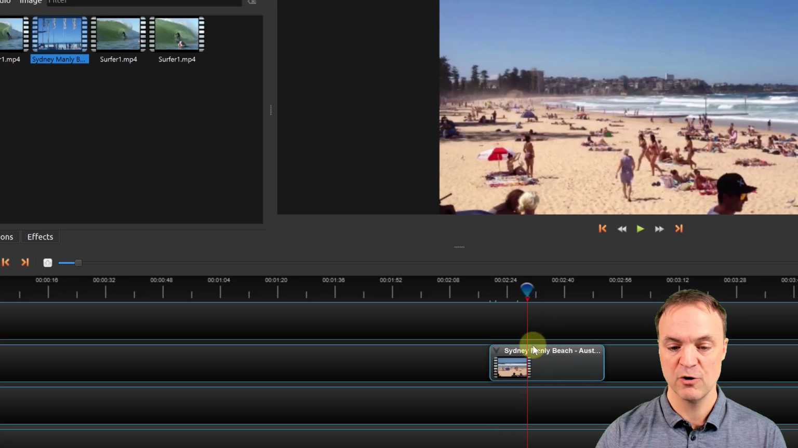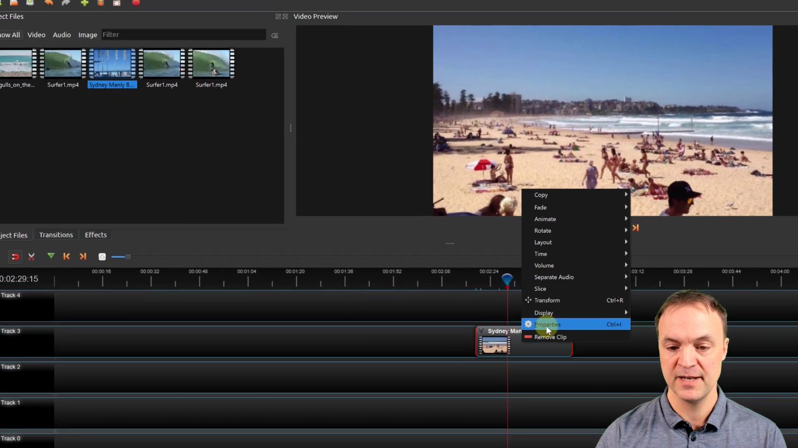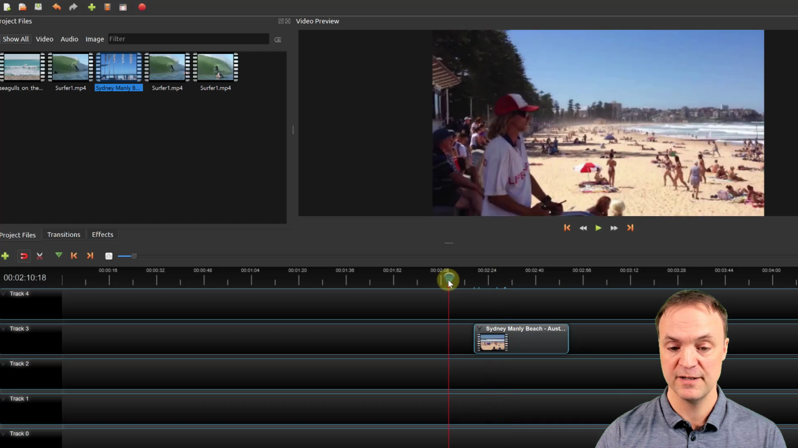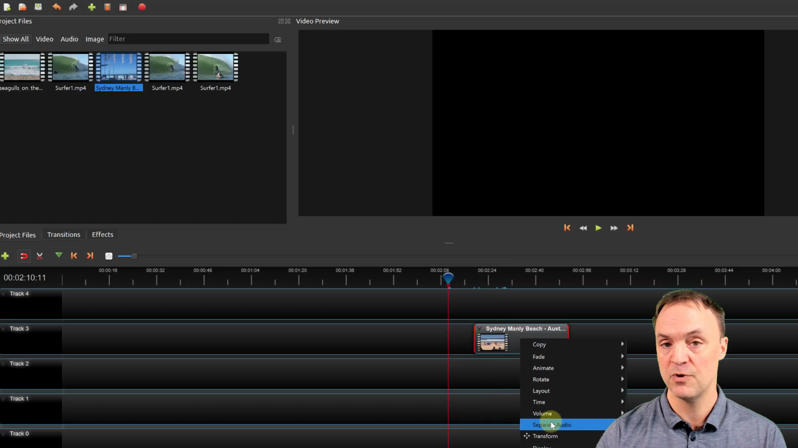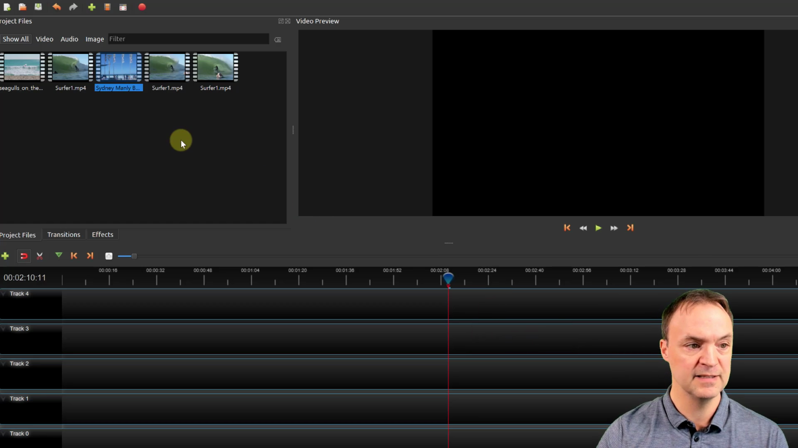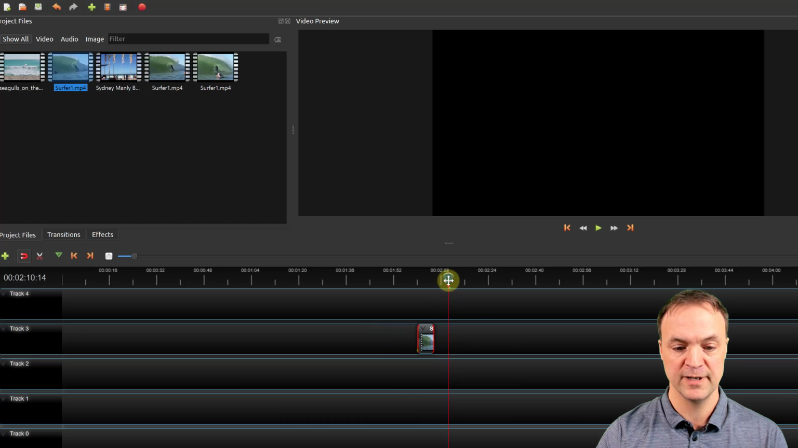When I drag over, you can see if I just right click on the clip and then slice, I have those same options. If I'm not on the clip, when I right click on it, you won't have that slice option. I'm just going to go ahead and delete this one. So I'm going to drag this full one back down here.